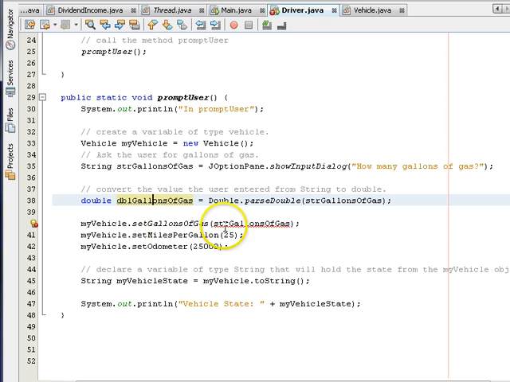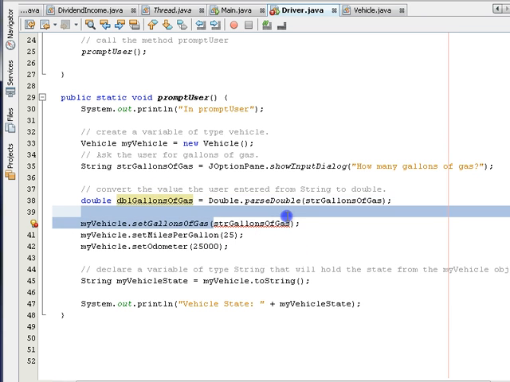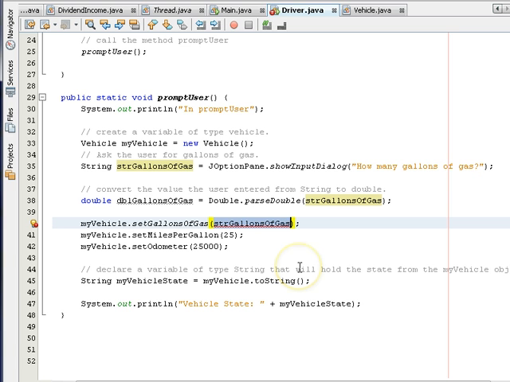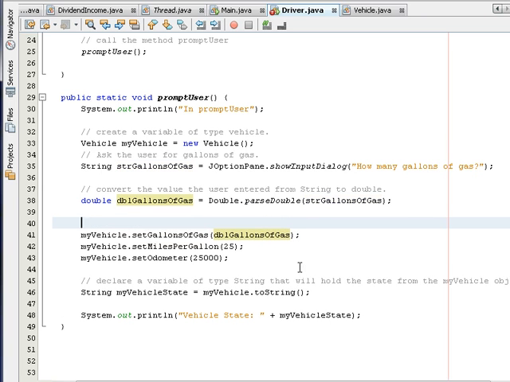That's all it is. Now with that, we can pass this double into set gallons of gas, dblGallonsOfGas. There we go. And I'll say invoke the setter methods on my vehicle to set the state of the vehicle.